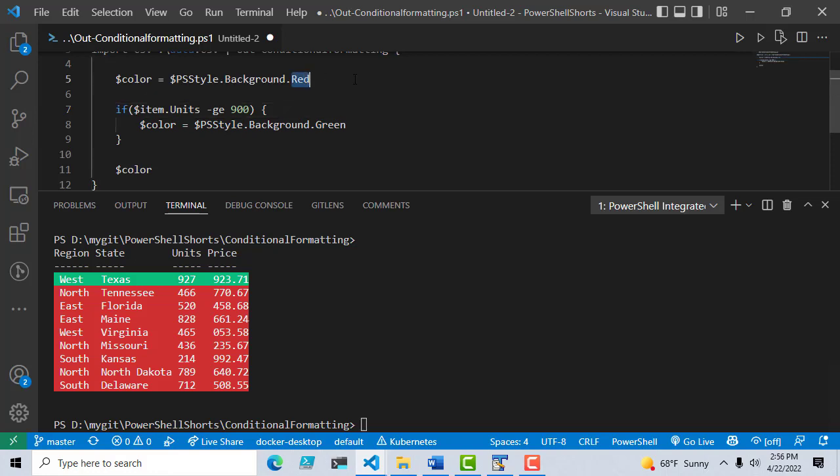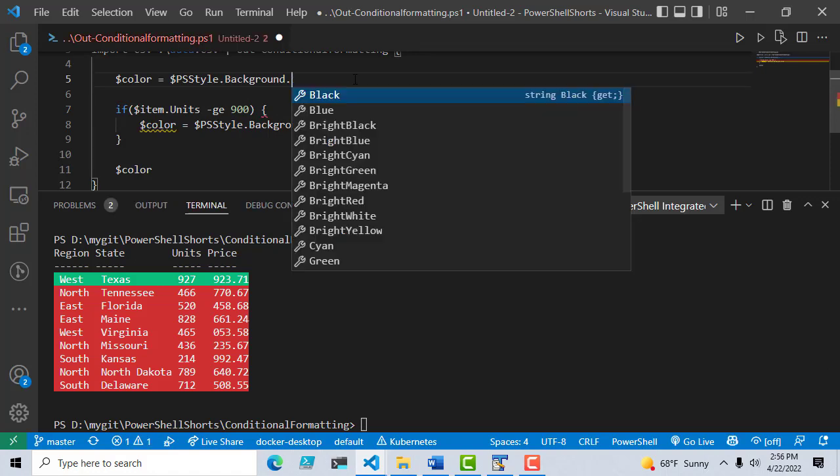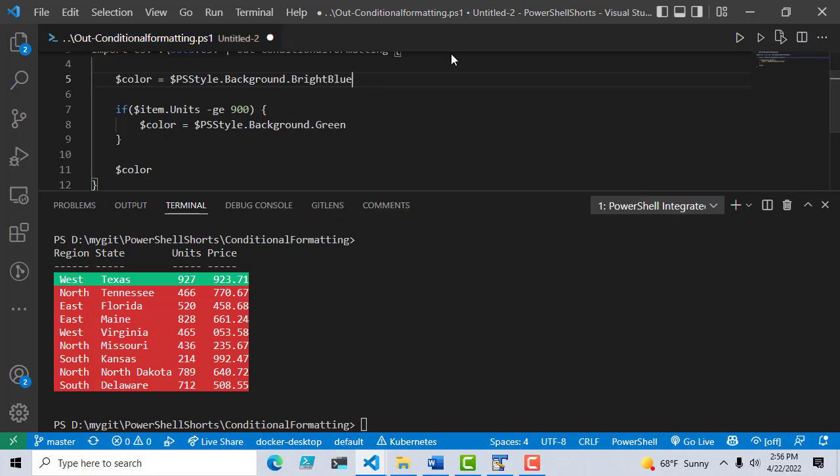Let's see if I can do one more, instead of doing this red. Right, so $PSStyle.background has a whole bunch of different things. Let's go with, I don't know, bright blue, see what happens. So you can sit here and colorize your data.